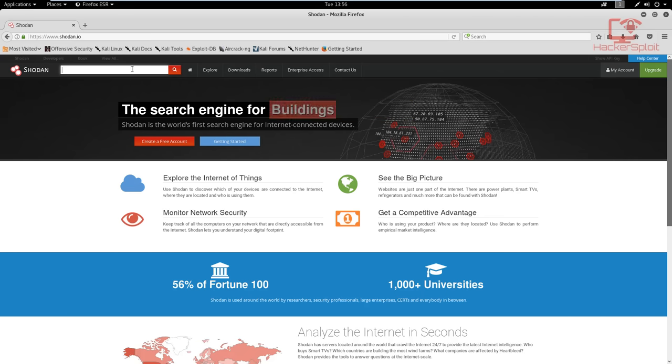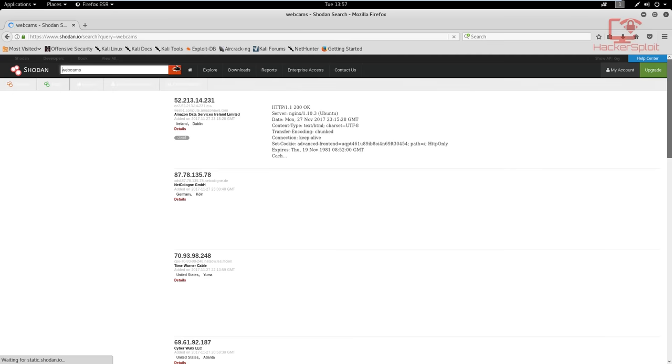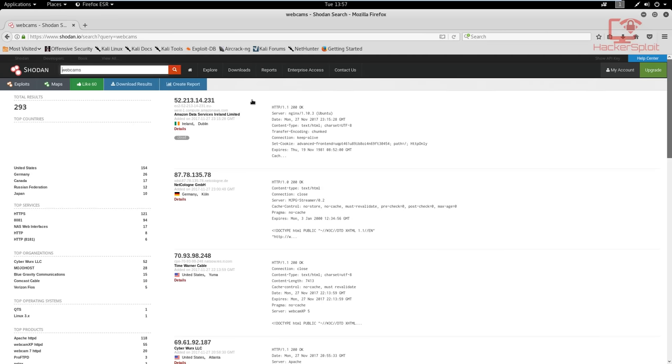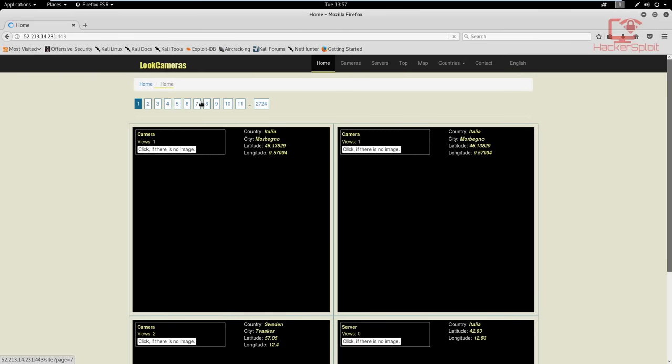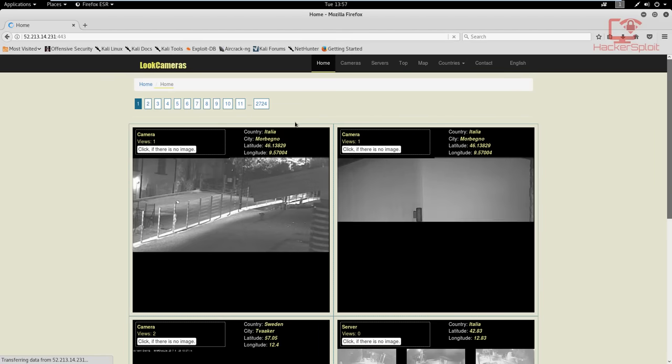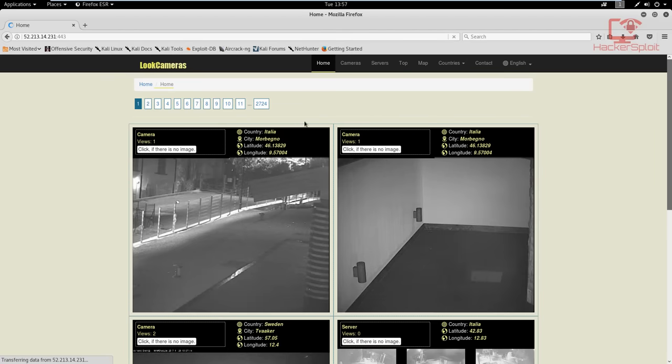We can search for anything in the search bar right here, whatever comes to mind. Some of the easiest and most common searches that most people do, as they saw on Mr. Robot, is something like webcams. If I search for webcams, indeed webcams will show up. Let's actually see that. Here we have a webcam in Ireland. I'm just going to click on one of them and it's going to open up, and as you can see, we can get direct access to the webcams right now.